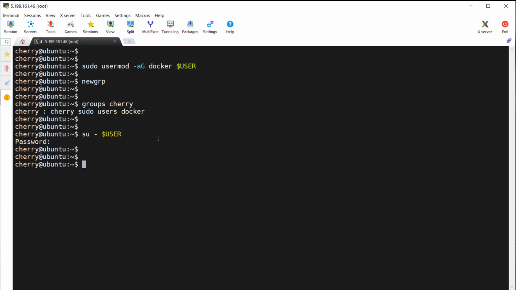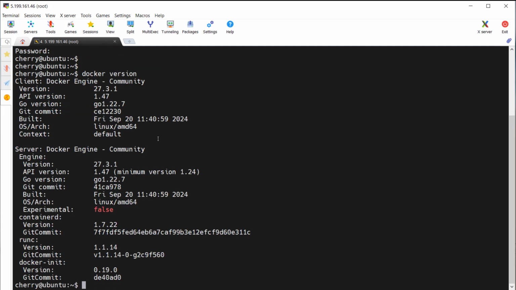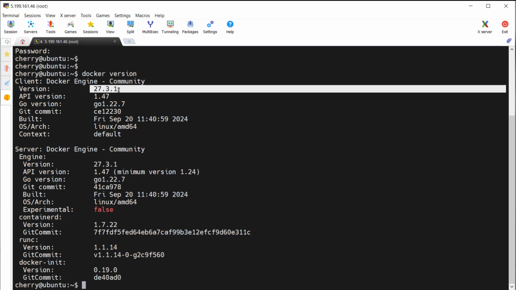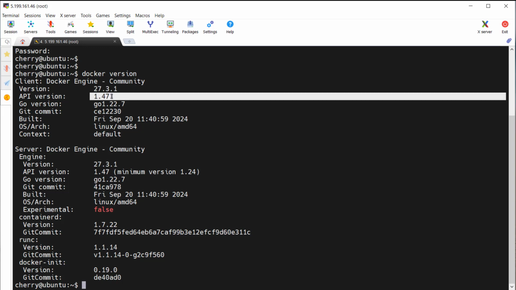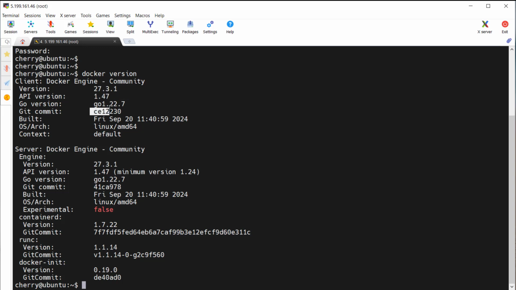So let's check the Docker version, and to do so, simply run the command docker version and hit enter. So here you're going to get this information printed out on your screen. So as you can see, we are running Docker Community Edition, and this is the version of Docker we are running, 27.3.1. Here we have the API version, which is 1.47. We have the Go version, and so on and so forth.